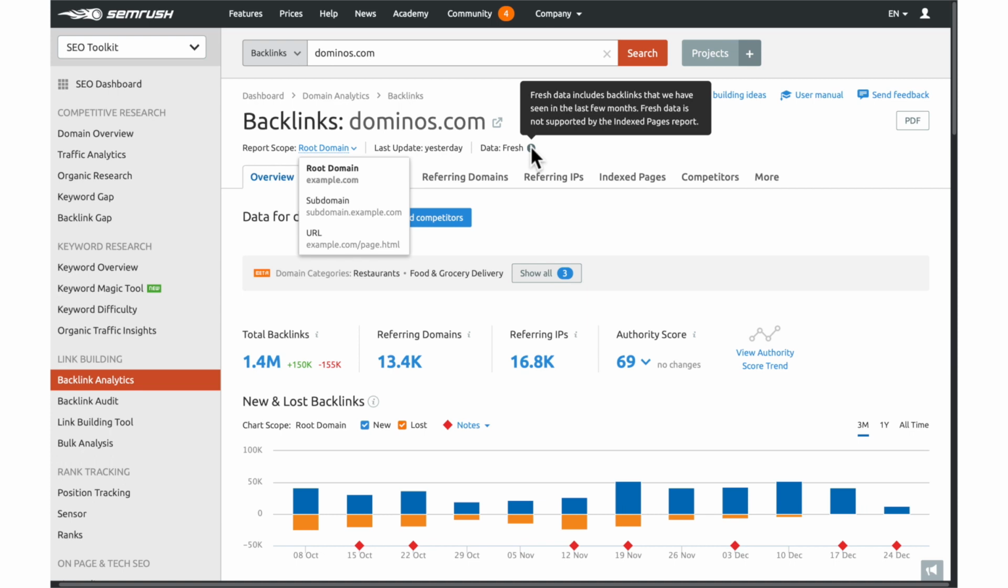The SEMrush Backlinks Analytics database is updated to show you the backlinks that our bot saw in the last 3 months of crawling the internet. And because there are huge amounts of data, the most authoritative domains are most frequently updated.